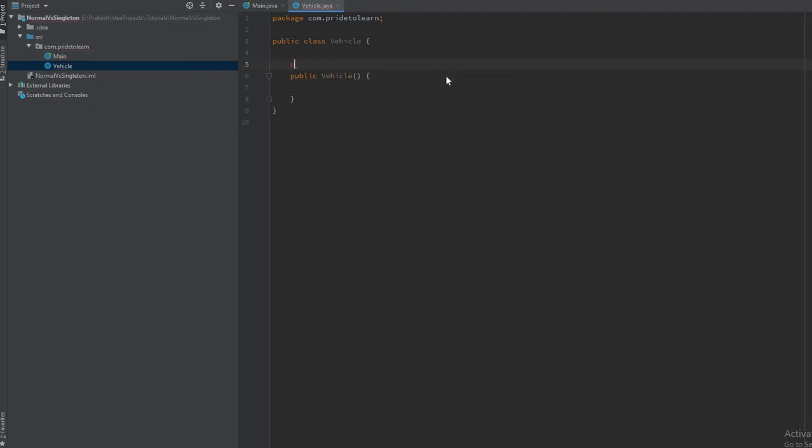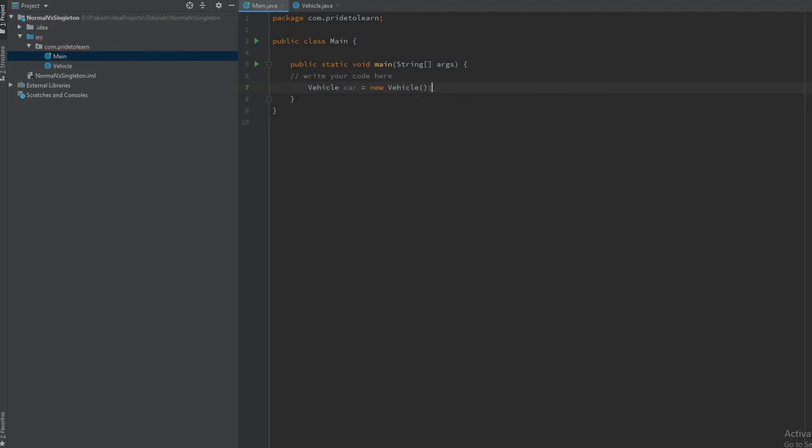Let's make one property of this Vehicle class. This property will tell us the age of our vehicle. Now let's go to our main class and create the object of Vehicle class. Vehicle car equals new Vehicle. Ctrl+D is to duplicate the line: Vehicle bus, Vehicle boat. Okay.